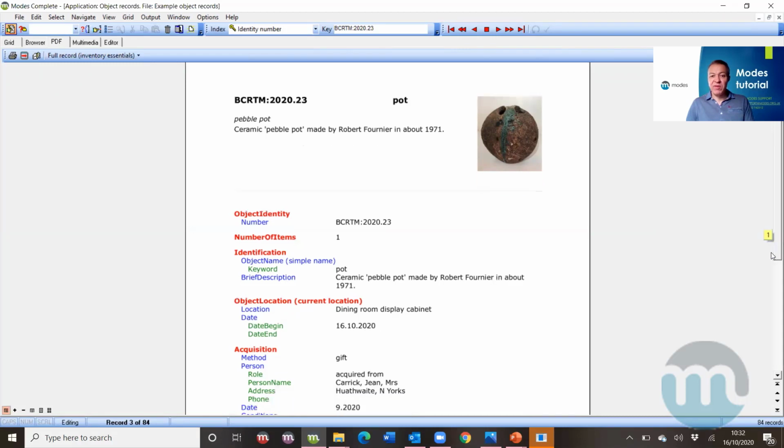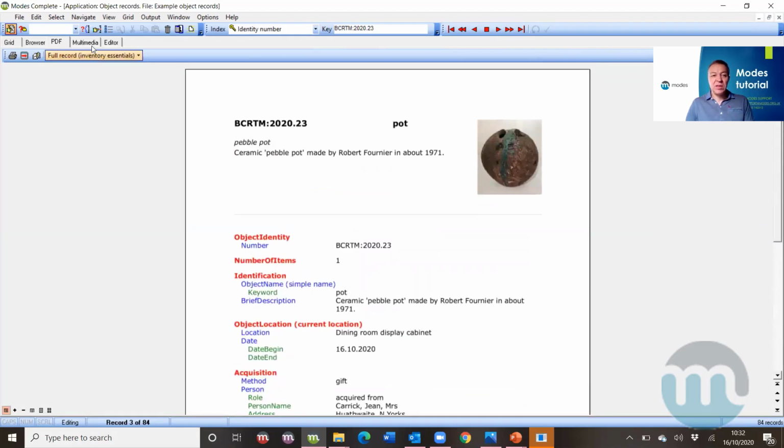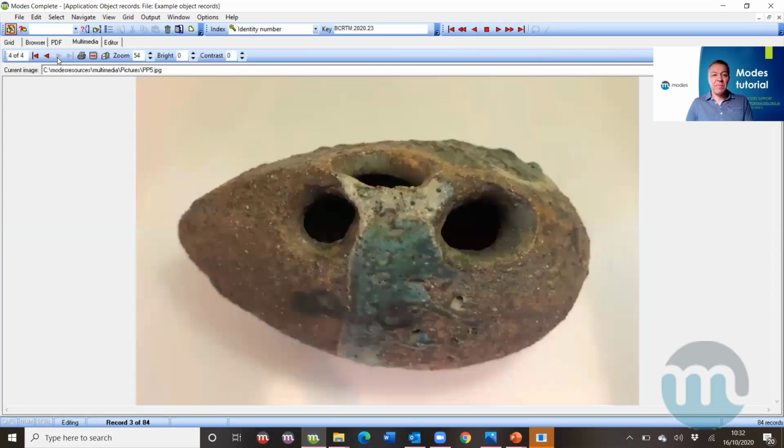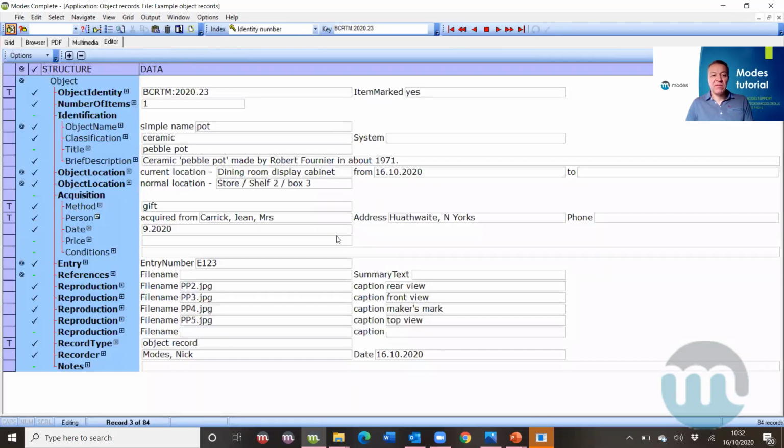So a quick way to review that, maybe share that information. The multimedia tab, as we've seen already. And finally, the editor screen. And when I dragged and dropped my images in, they've all populated the grid, the editor record. But my front view and rear view are the wrong way round.